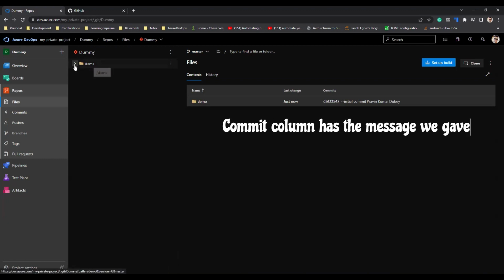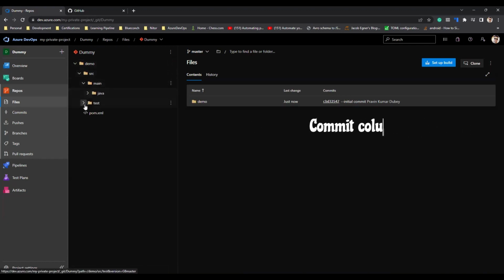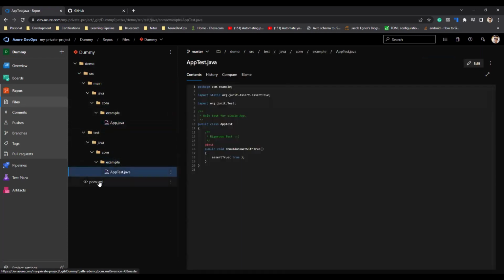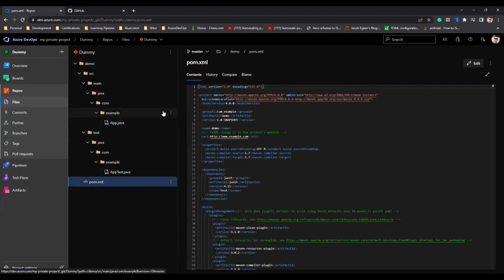So now you see, we can see the code that we have not written technically, but whatever is being generated is all here along with pom.xml.